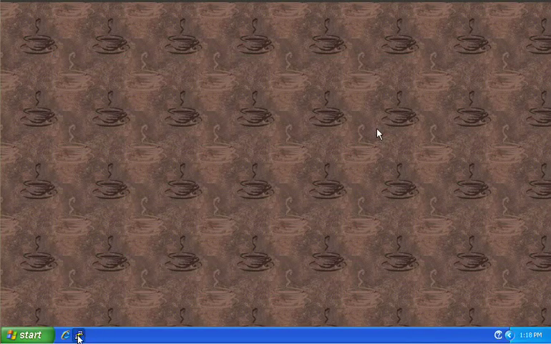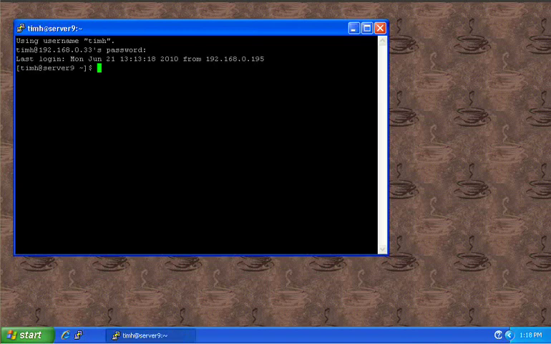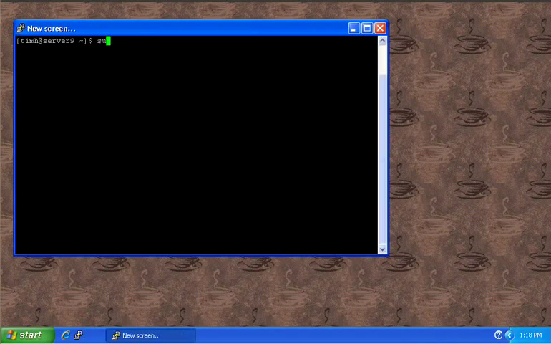Okay, after you reboot your server, we'll need to SSH back into it. We'll type in the user password. Okay, and then we'll start screen, and sudo su dash to become root. Type in the user password.